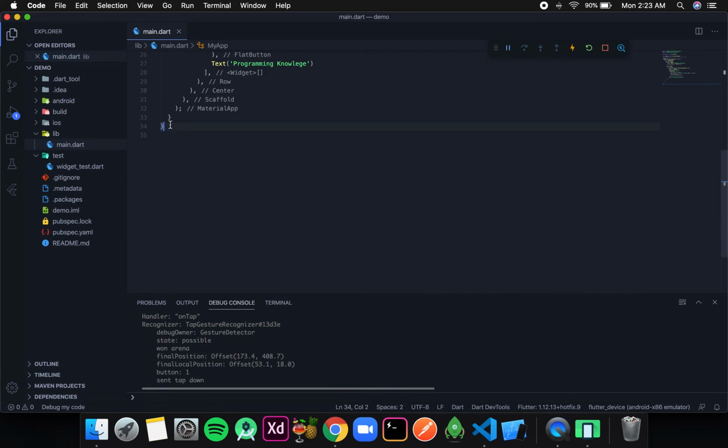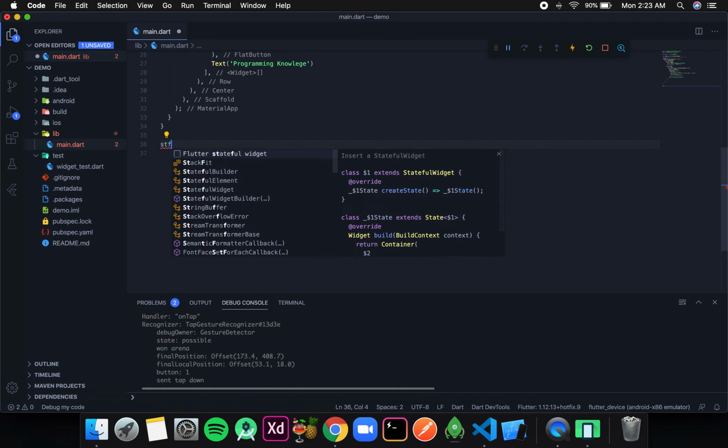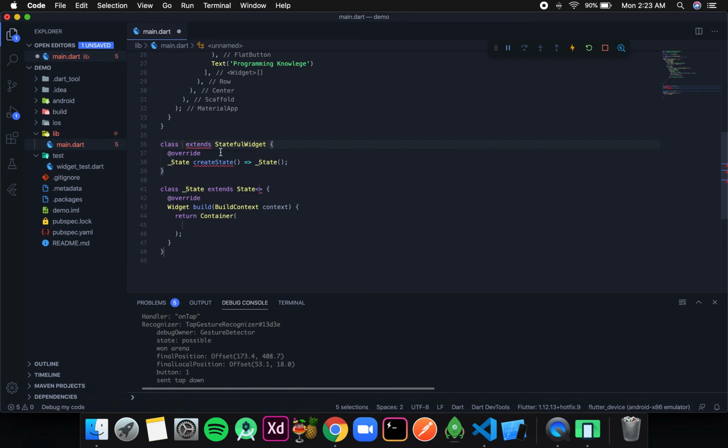So to create a stateful widget, we just write stf or something like that, and over here you get Flutter Stateful Widget, and then let's give this class a name. So let's say my home app. Okay, so now you can see a class my home app is created and it extends stateful widget.